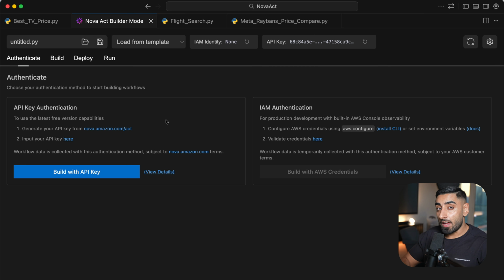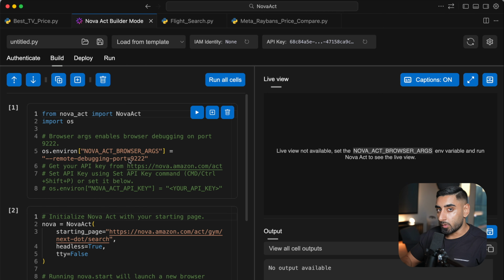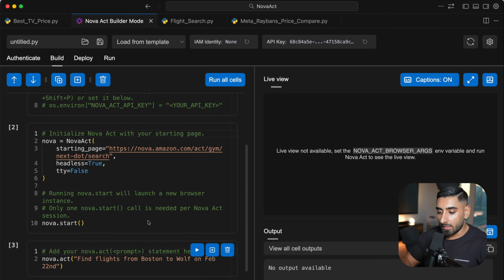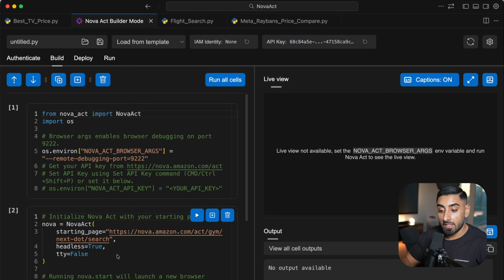And if you already actually have an AWS account, you can actually use that to go ahead and get things up and running over there as well. But once we're done, we're going to click on build with API key. Now we're inside of Nova Act builder mode. So effectively here what we have is a sample script, and this one basically allows us to go ahead and test it first off.